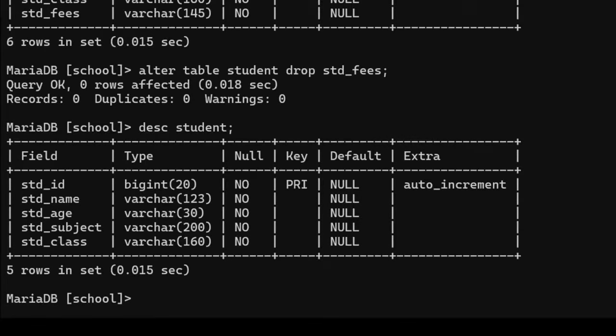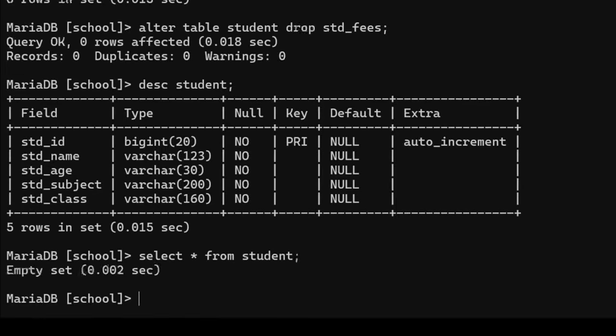Okay, so let's go on to another step. If we just go right from here and type SELECT * FROM student, from here we shall find an empty set. Now this step means if I want to see the values or the information that is in our table, it means we have nothing at all from here.